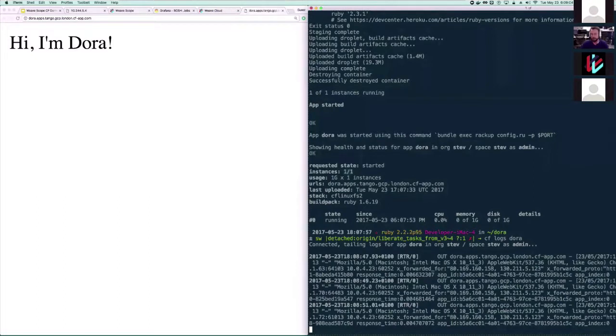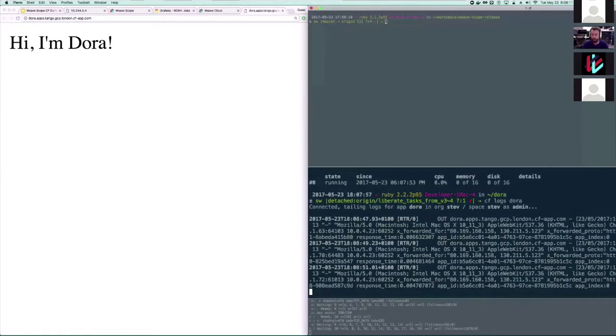If you want to do that on a container platform, it would probably take you a little bit more work, while here you get it out of the box. All right, cool. So that is what Cloud Foundry is about.